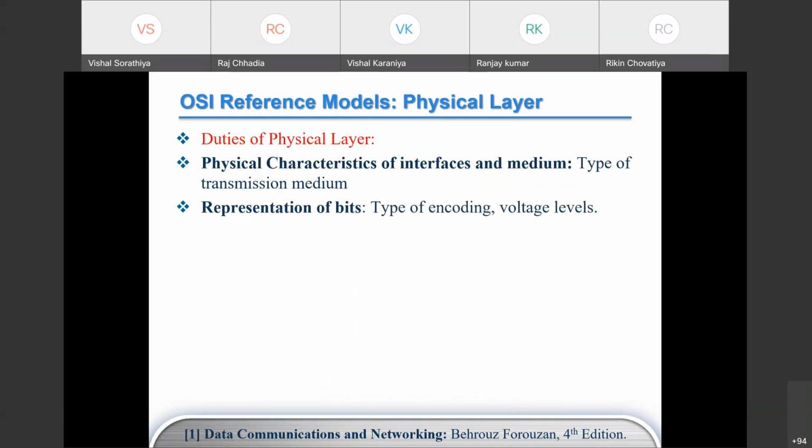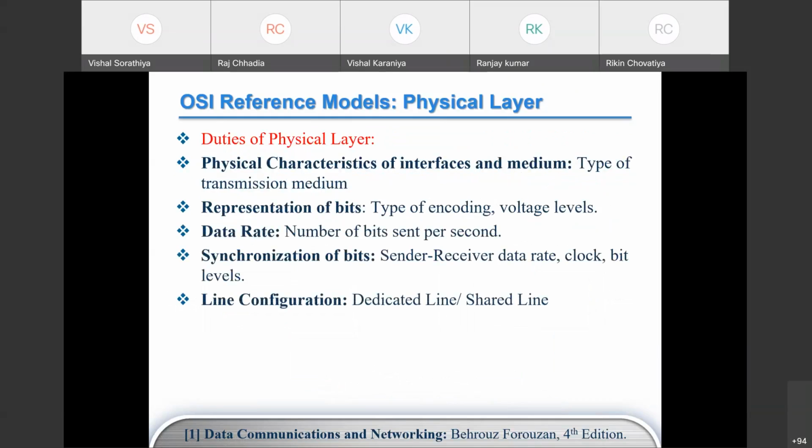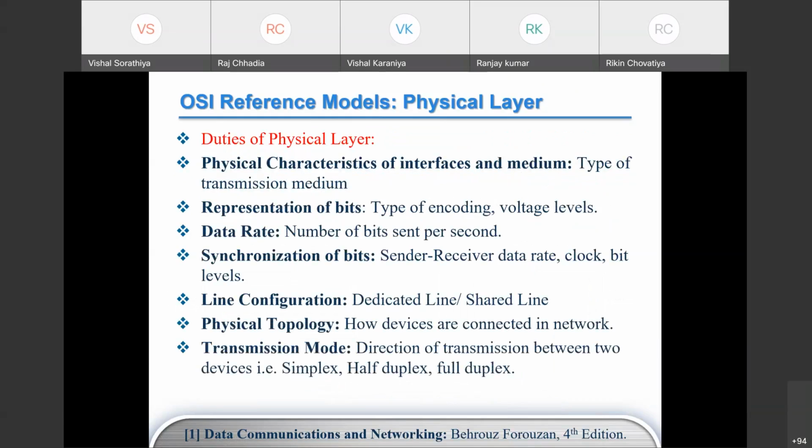Okay, so duties of the physical layer. What does the physical layer do? It handles the physical characteristics of interfacing with the medium. We can say what type of transmission medium you are using. Then there is the representation of the bits, like encoding and voltage level. It might happen that if you are using optical fiber, you need millivolts. If you are using an antenna, we require a higher voltage. So according to which type of communication media you are using, the voltage level encoding technique differs.